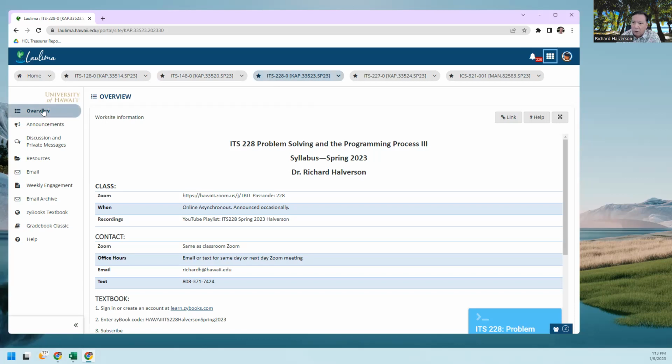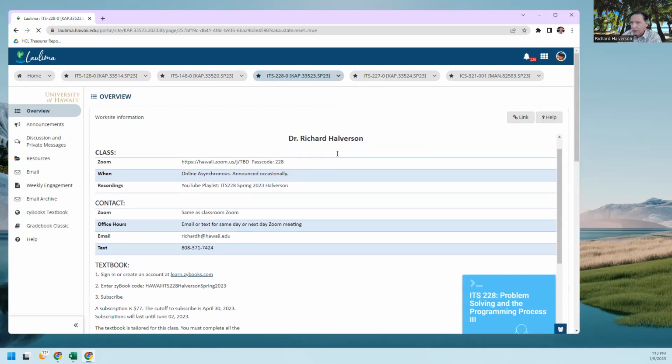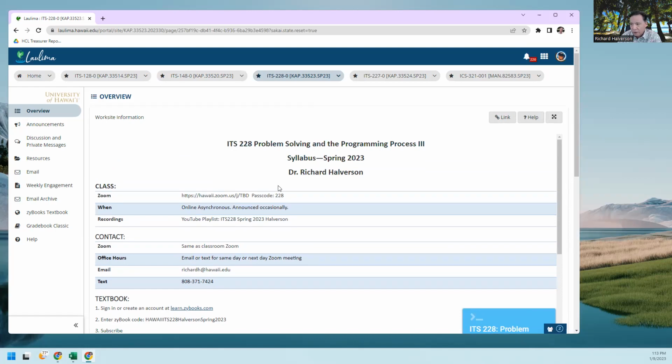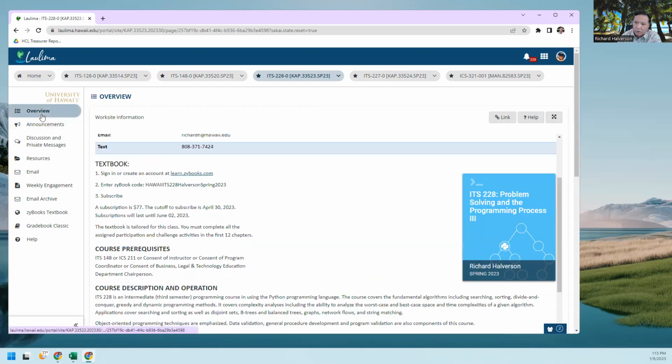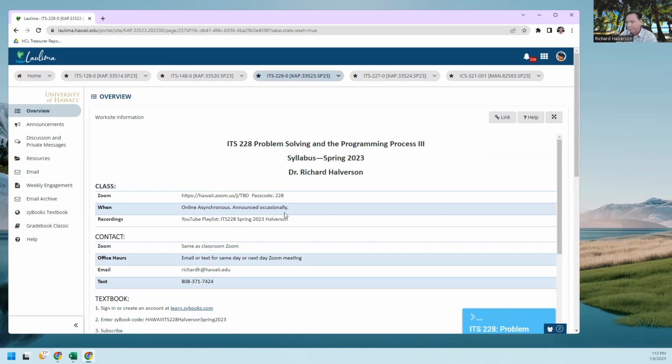So click on overview. And this is what the syllabus looks like. Today I'm going to go over the syllabus, and then I'm going to go over what the tabs are over here, and then we're going to look at the textbook and see the chapters of the textbook, so you know what's expected of you.